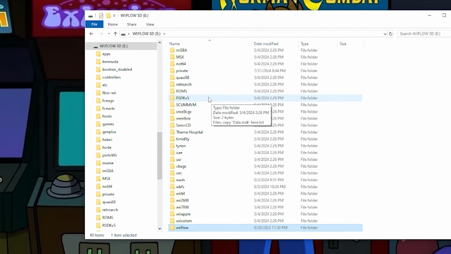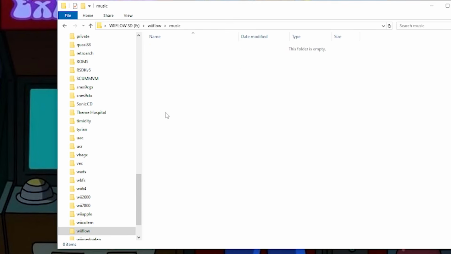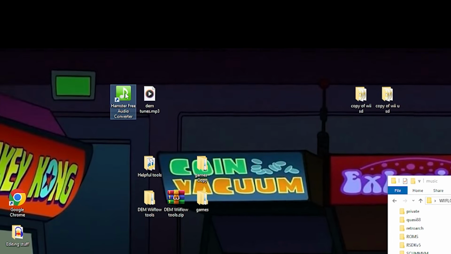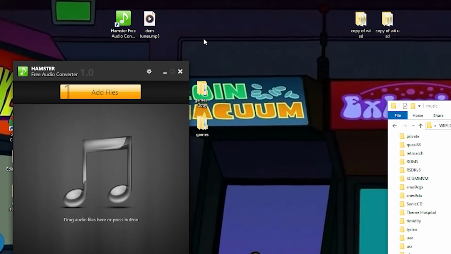If you go into your SD card, go into Wiiflow, you have a music folder right here. It should be empty. If you want any music to go in there, it just has to be converted into the .ogg format. So for example, I have hamster free audio converter. I'll leave a link down in the description below. You guys can use any audio converter that has the .ogg audio conversion in it.